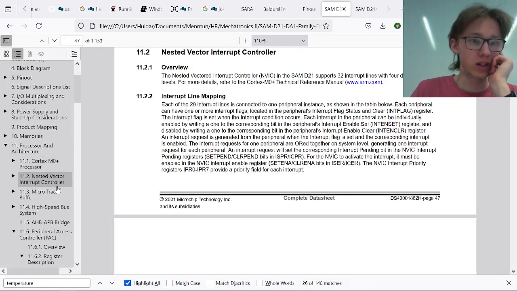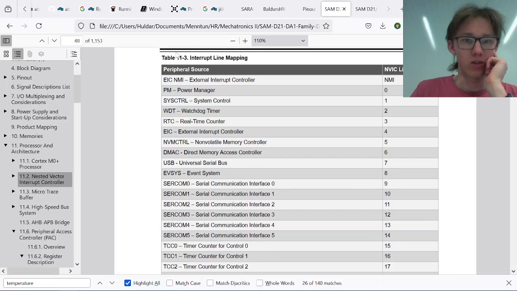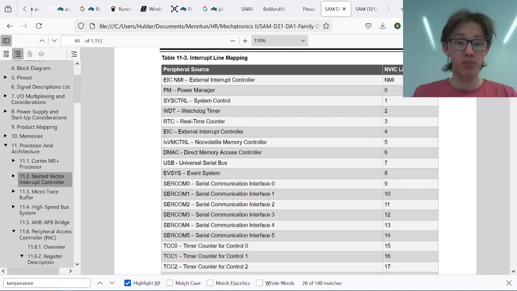the nested vector interrupt controller. This is what's controlling the interrupts, but because they have a lot of interrupts here, there is interrupt line mapping, so the external interrupt controller can cause an interrupt. It has two ways of doing it. This NMI, what was it? Non-masked interrupt, I think so. The power manager, a bunch of things can cause an interrupt to happen.